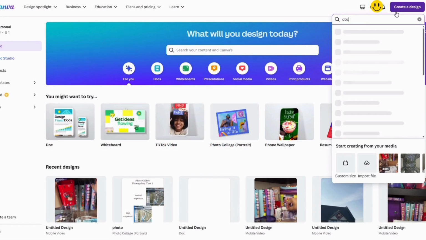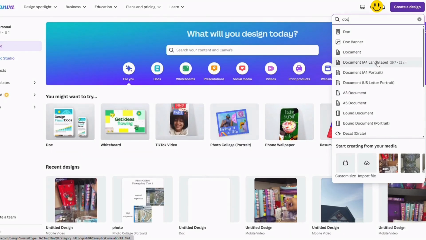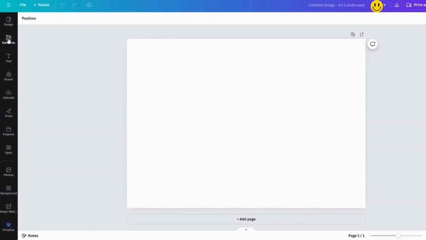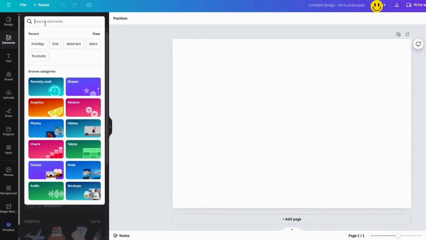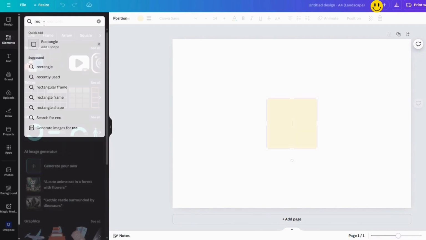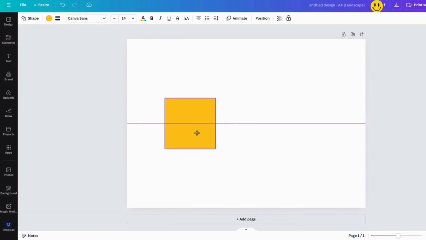Now, this is for personal use, so if you are thinking of selling them, please check out Canva's terms and conditions. The first thing you're going to do is go to create document, type in doc and then doc landscape. That will bring up a landscape A4 document for you.